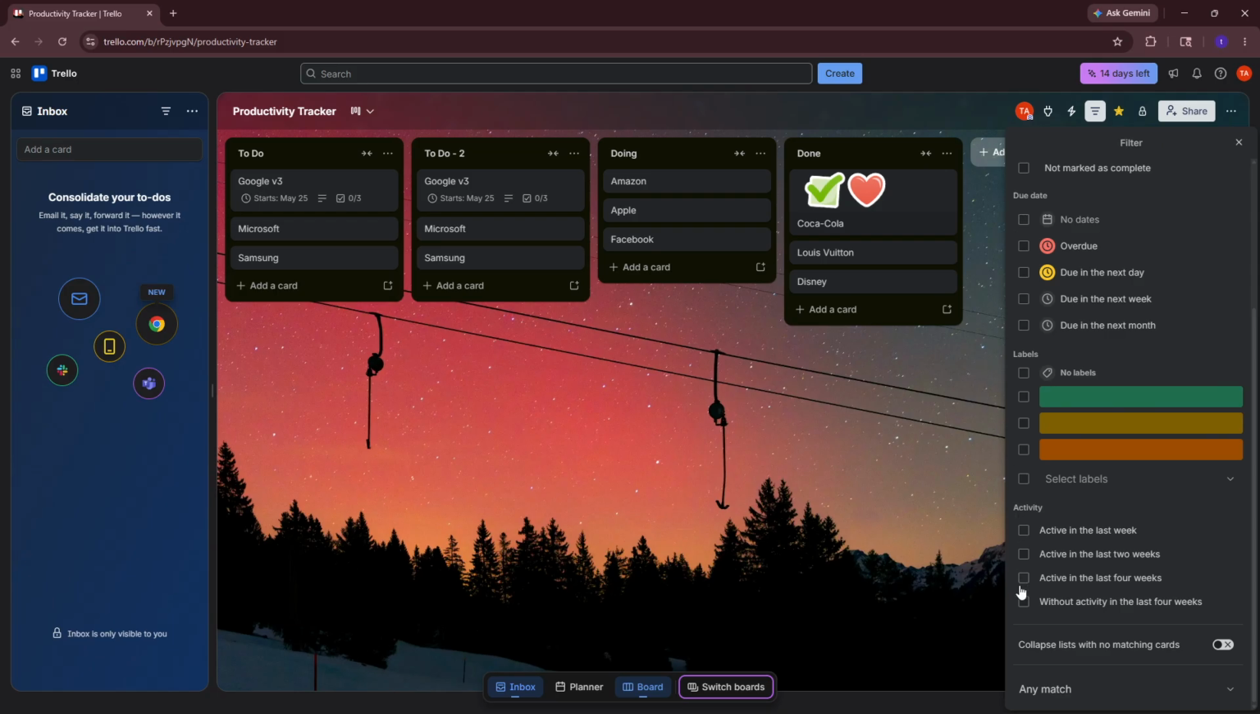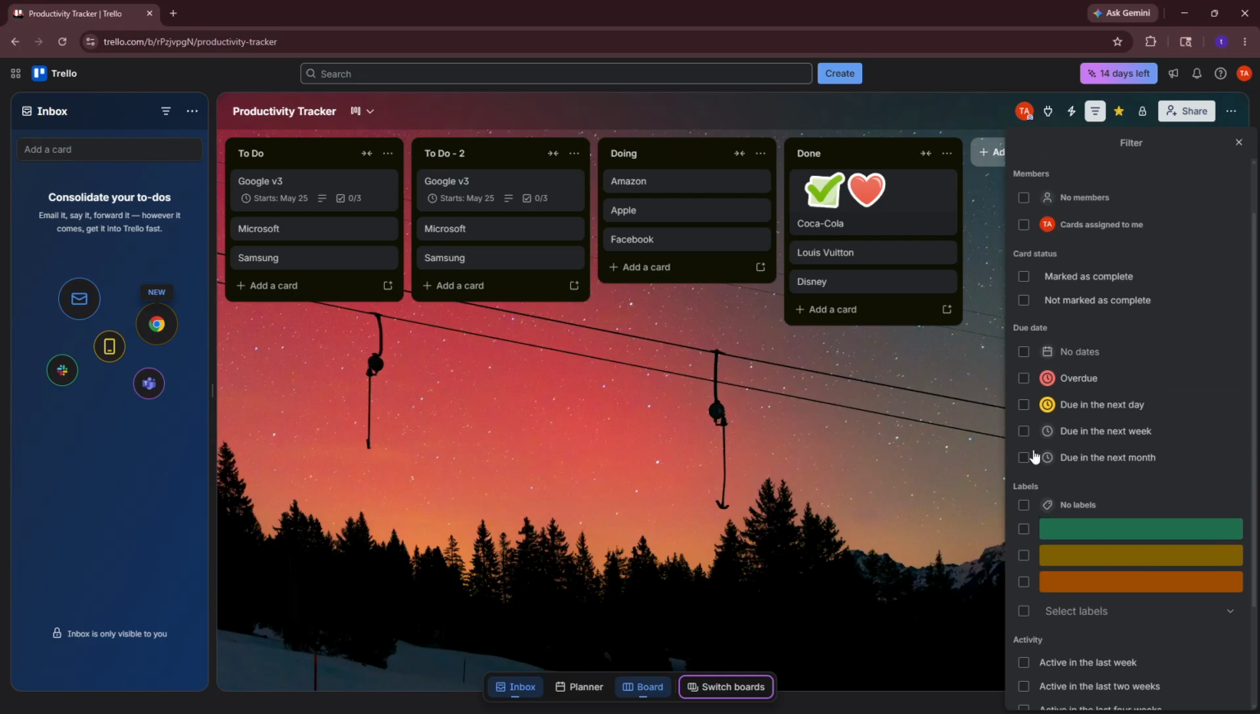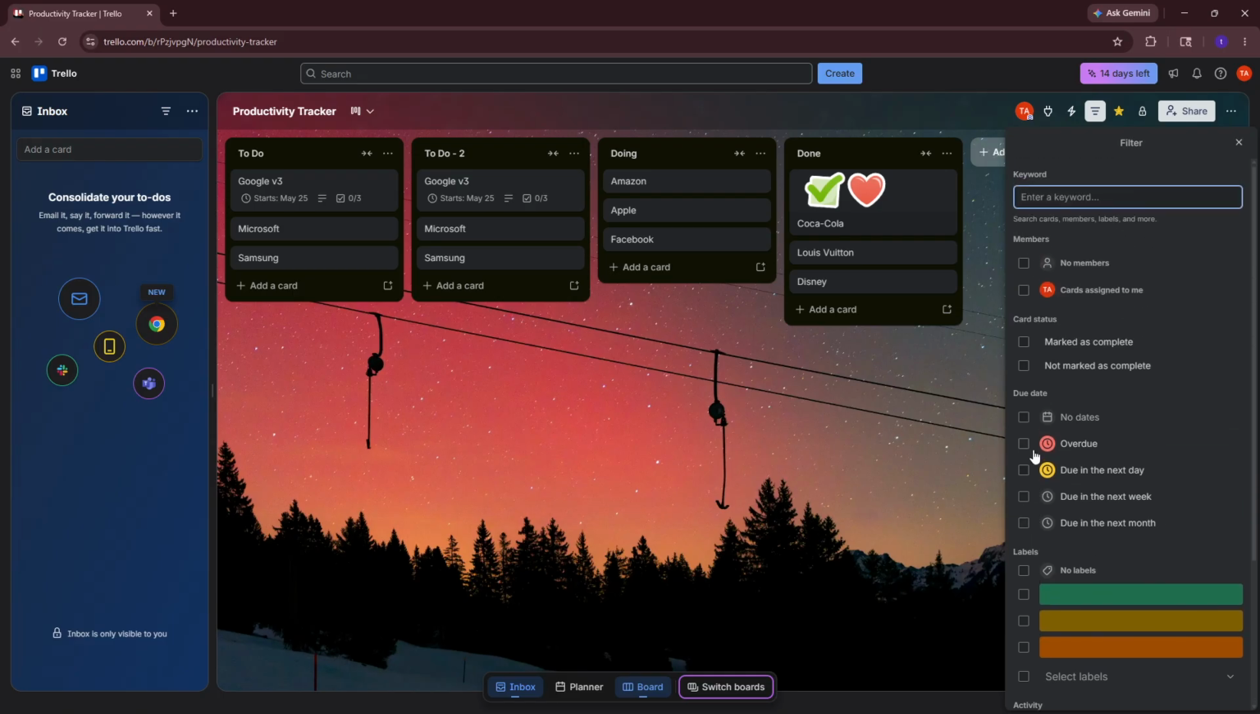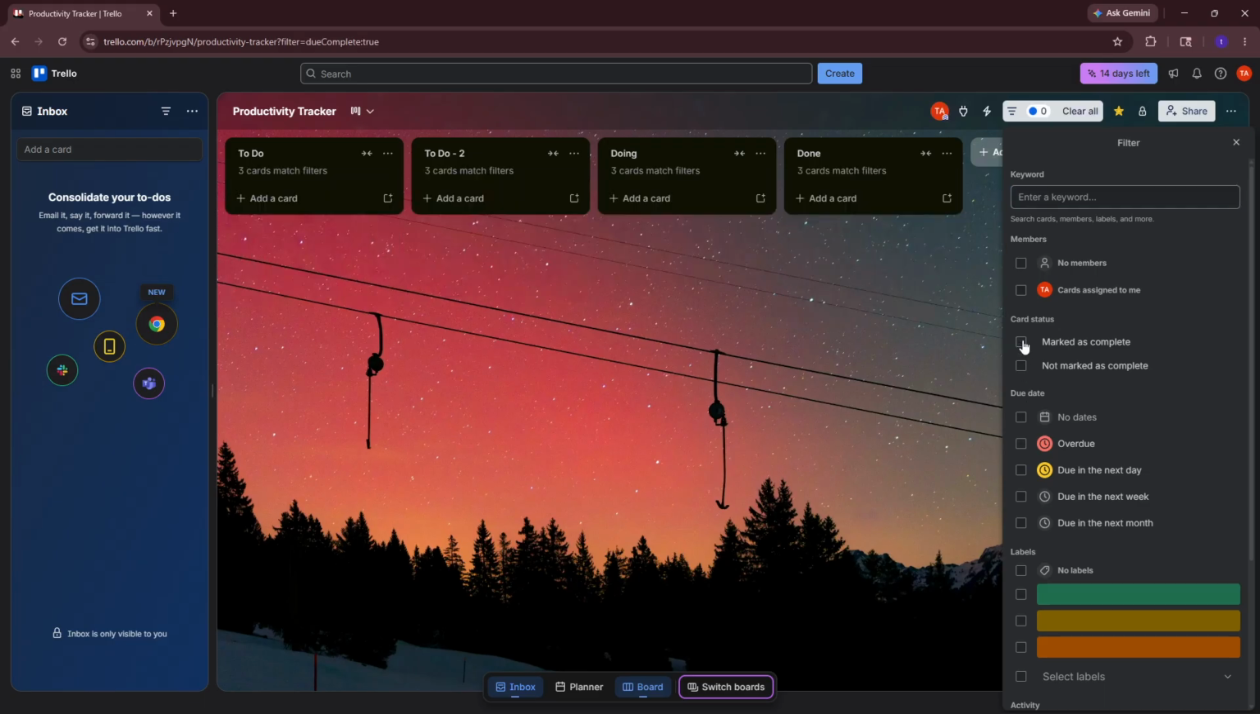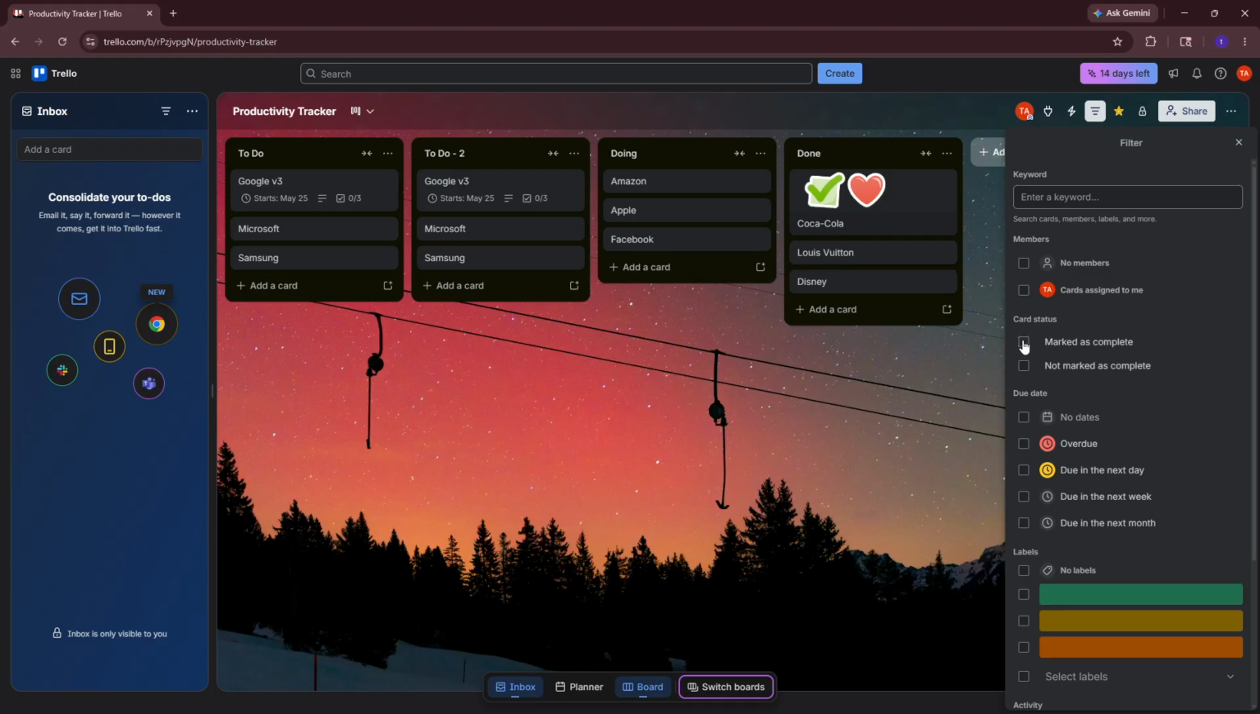As you make selections, your board updates automatically. No extra clicks required. You can combine multiple criteria, like a label plus a due date filter, to narrow your focus even further. If your board suddenly looks empty, that usually means the current combination is too specific. Just clear a choice or two.